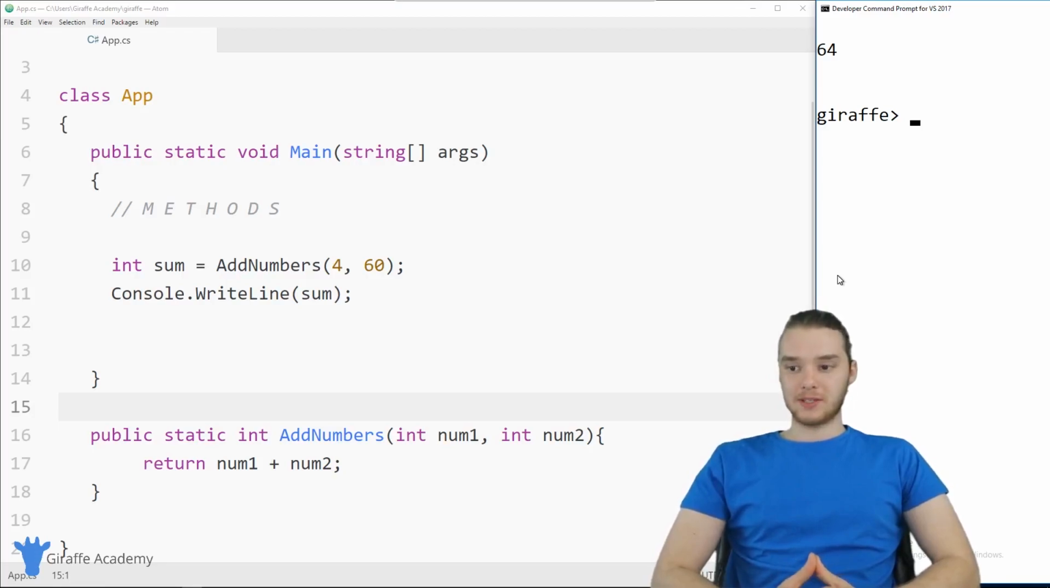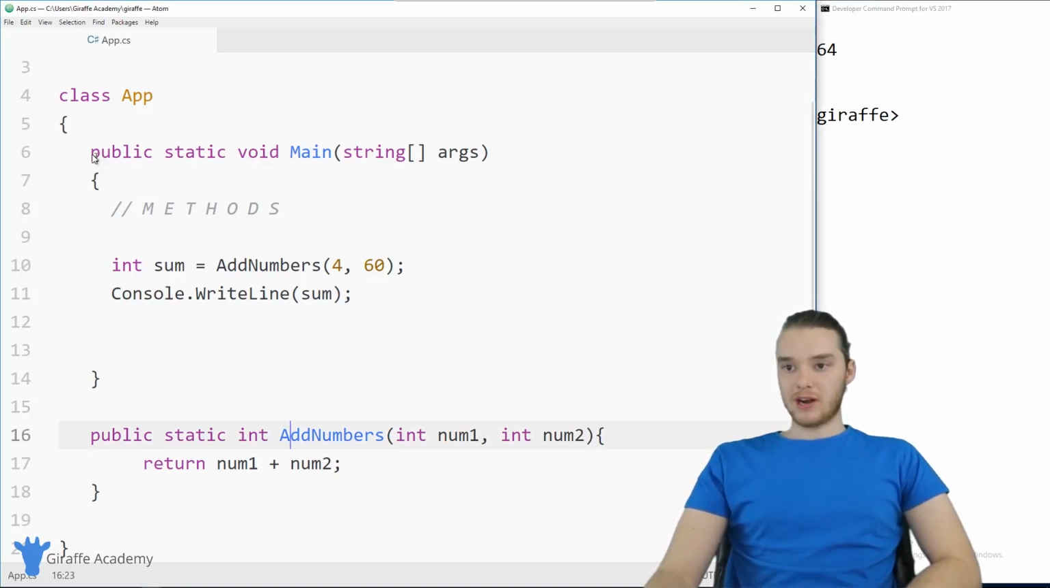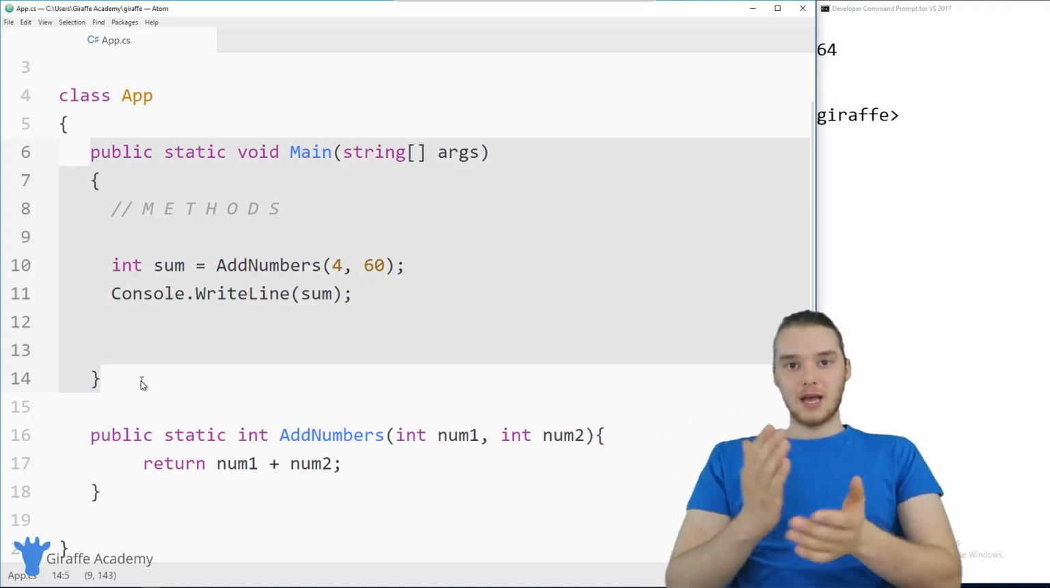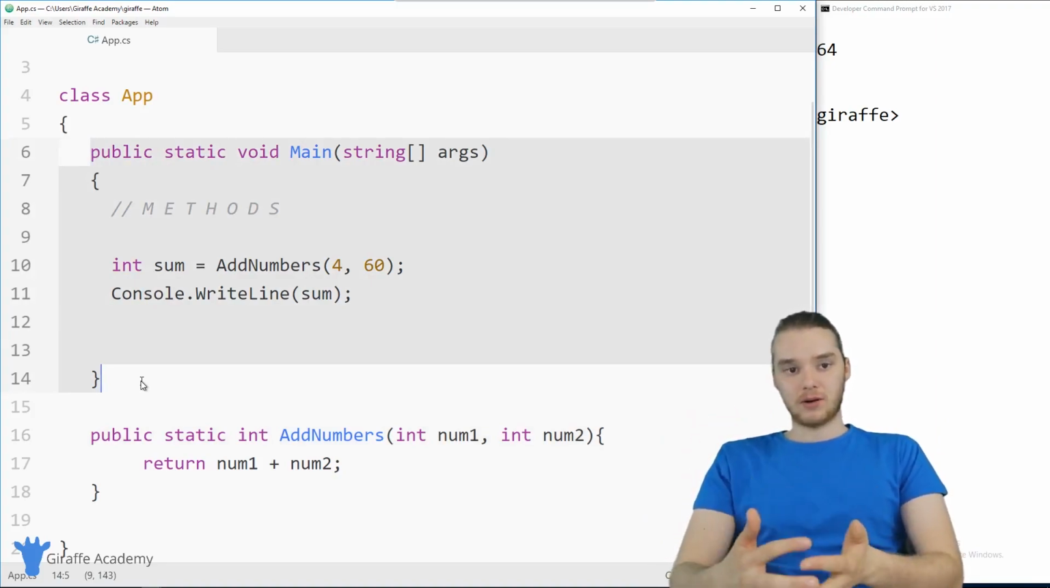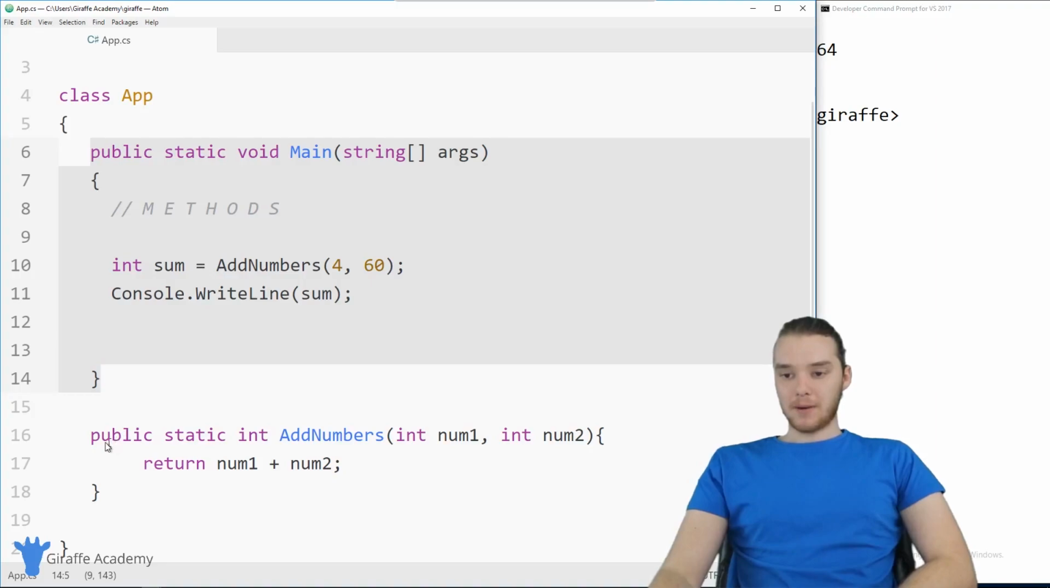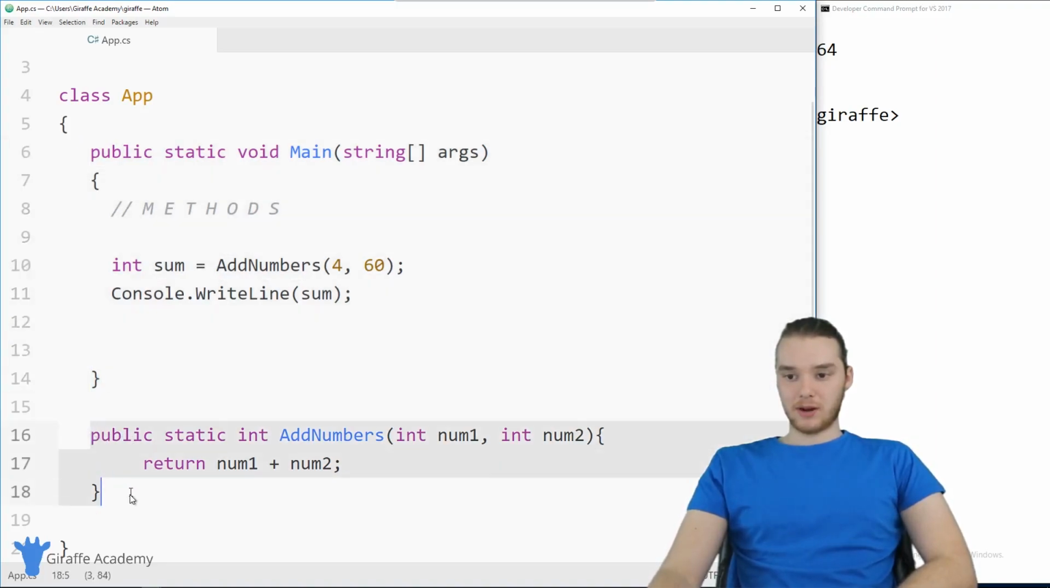Now we'll move on to methods. Methods are little blocks of code that we can call, and we can reuse the code that's inside of them. So over here, I have my main method. And this is, like I said, a special method that is going to get called when we execute our C# program. But if you want to make other methods, you can. So down here below the main method, I created another method.